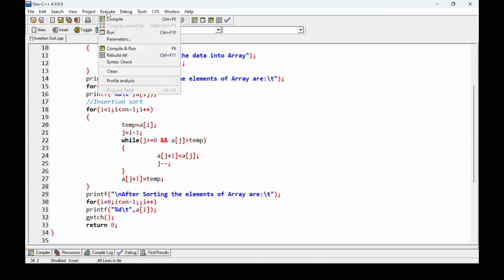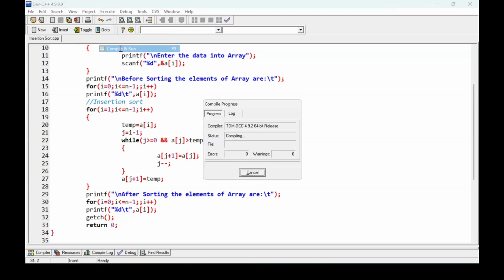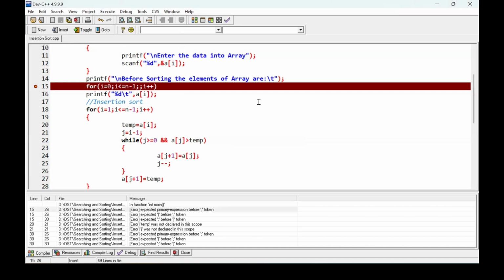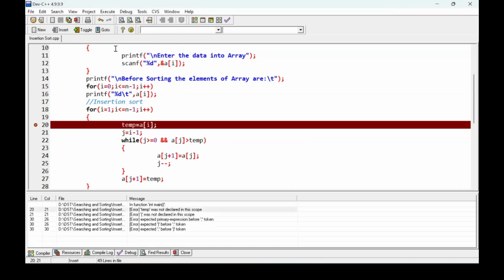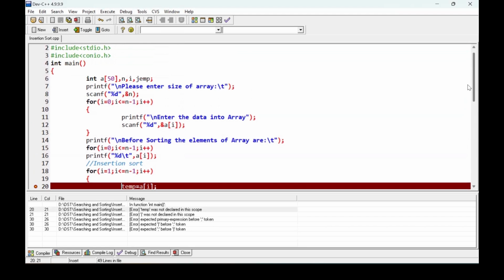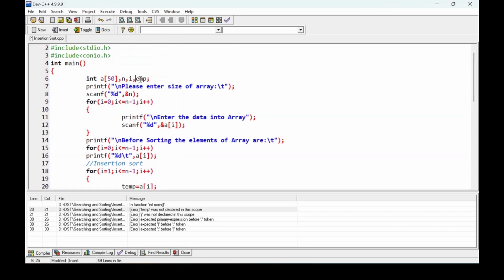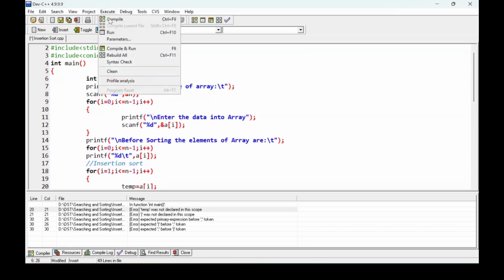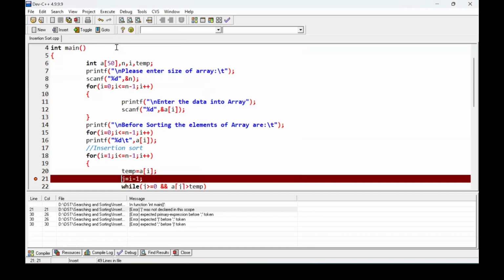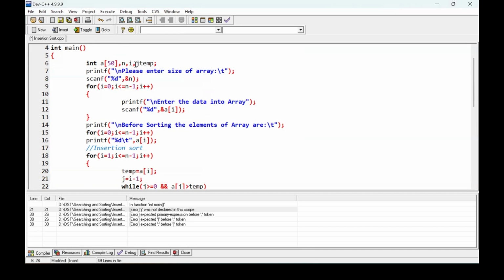Now let us compile the program and run the program. Okay, sorry. Temp was not declared in this scope. We have not declared it. Wait. Oh, sorry, sorry. This is j. j was not declared. We have not declared j also. Okay.